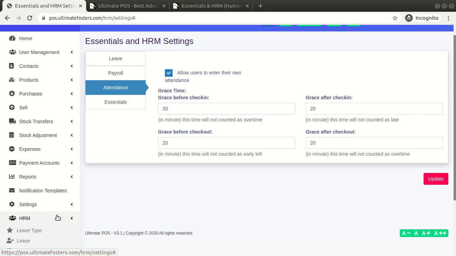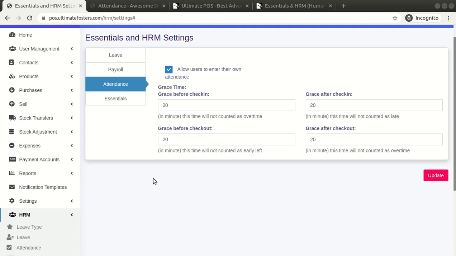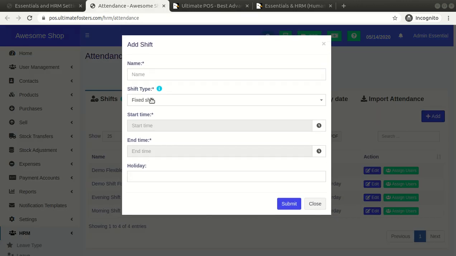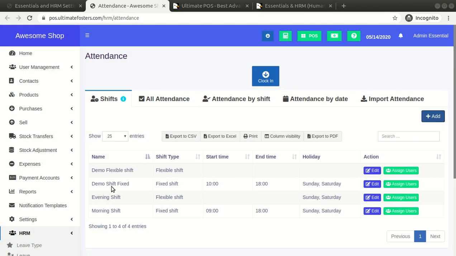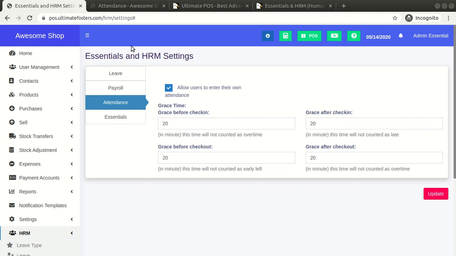Grace time is a very useful feature. It is useful when we are using a fixed shift. Suppose you have a fixed shift over here, and we have already created a fixed shift over here. The start time is 10 o'clock and the end time is 18, which is 6 p.m. What actually happens is some employees reach early by 5 or 10 minutes, and some employees reach late by 5 or 10 minutes. No one can reach at a very particular time and clock in at the system.